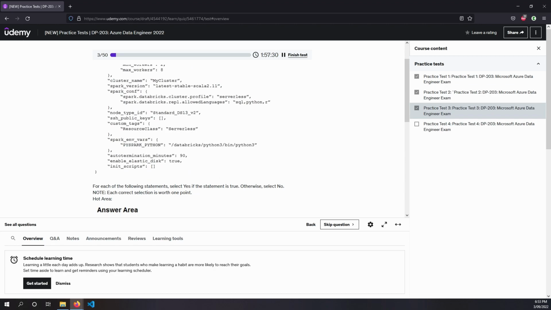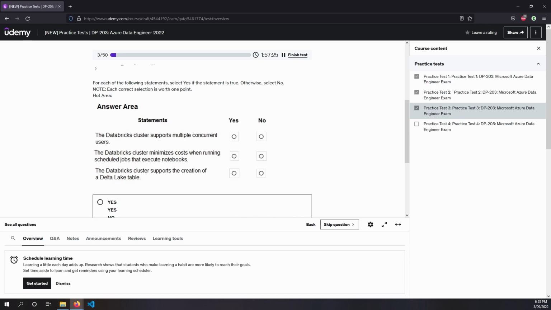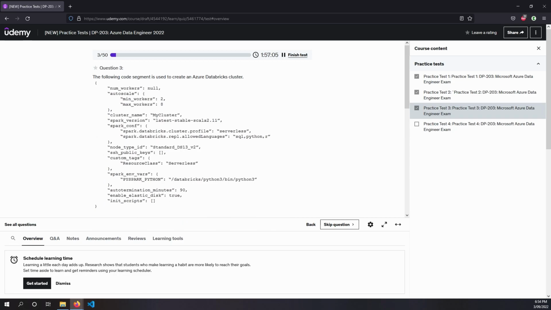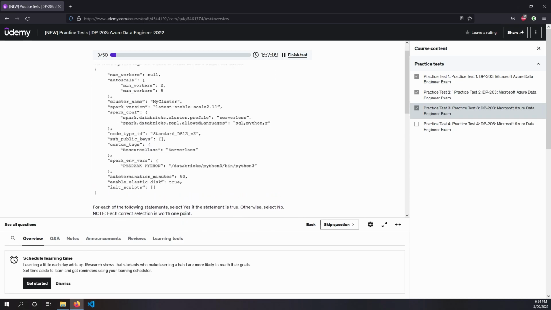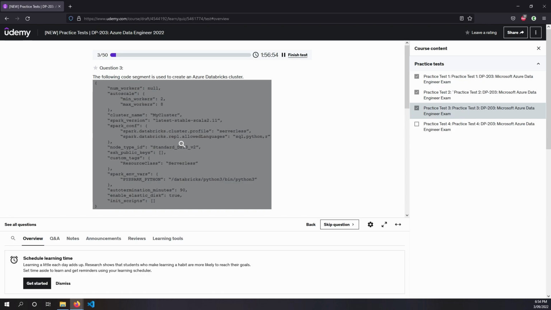Question 3, the following code segment is used to create an Azure Databricks cluster. So here's the code segment. For each of the following statements, select yes if it's true, otherwise no. The first statement says the Databricks cluster supports multiple concurrent users. The Databricks cluster mode that supports multiple concurrent users is high concurrency rather than standard or single node. So looking at this code segment, how do we know which cluster mode it's using? We look at the cluster profile.